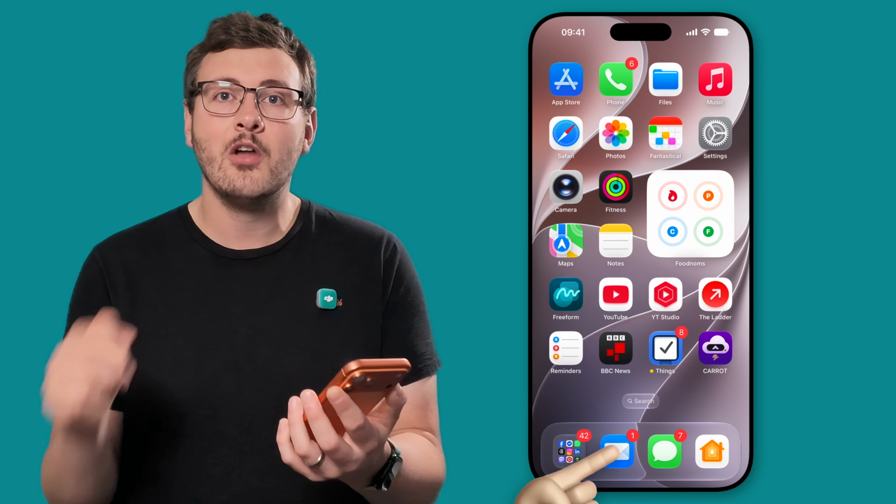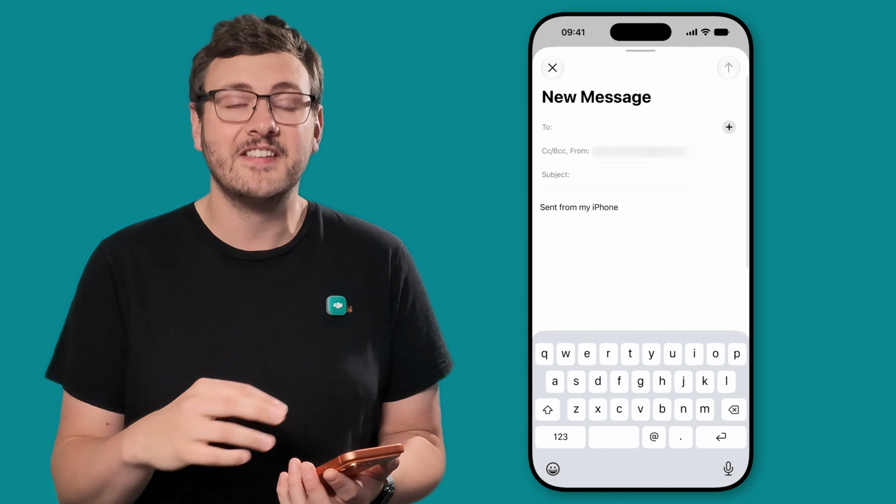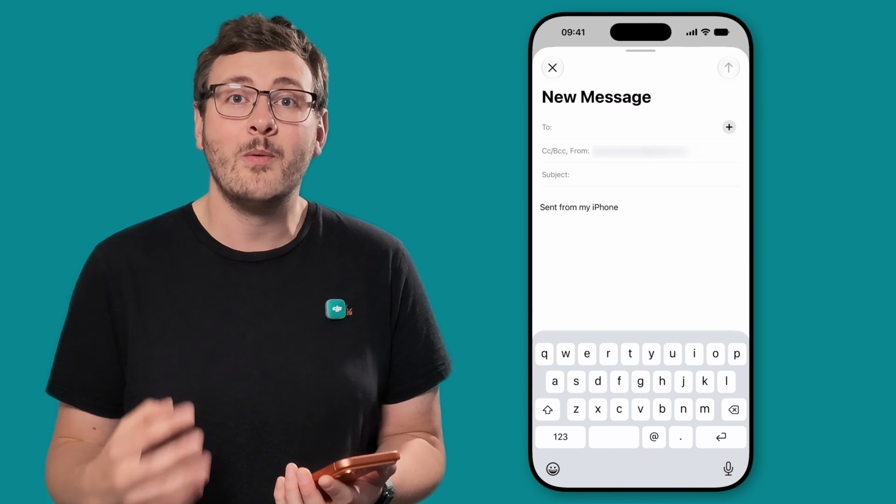More productively though, quite often I'll send emails from my phone rather than my computer if I'm out and about, and I can simply long press the email icon and then go straight onto New Message. That saves a couple of taps, but it means I can just start typing straight away before I forget what I wanted to send.